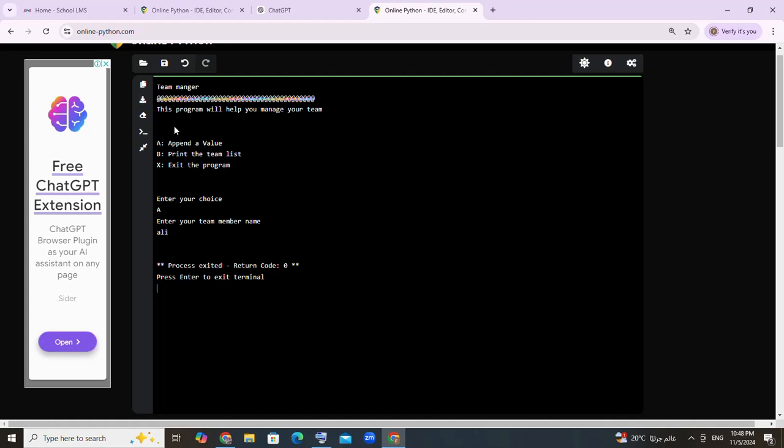Which option would you like to select, what is your choice, and so on. I need to select between A, B and X. What should I do? Yes, we need a loop that will repeat. But how many times do I need to repeat? We don't know. So if we don't know how many times of repetition, we need to use a conditional loop. We want to go for a while loop.